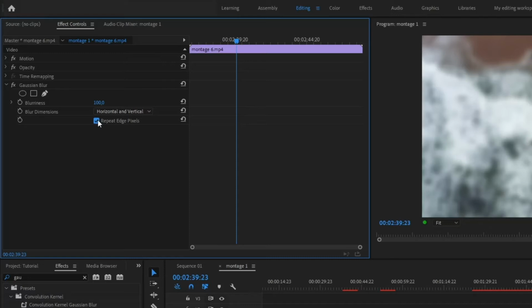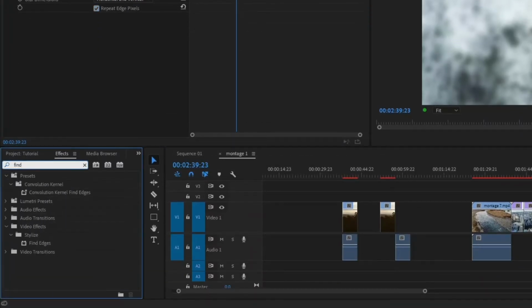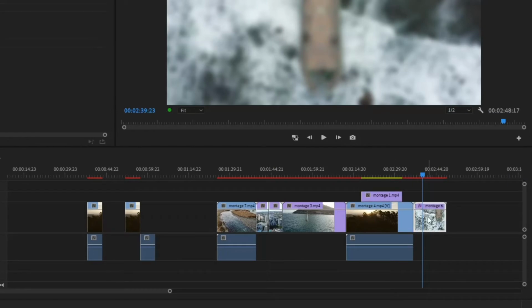So the next effect that we're going to apply is the Find Edges effect. You can find this effect under Video Effects, Stylize. And I will also apply this to the same clip.